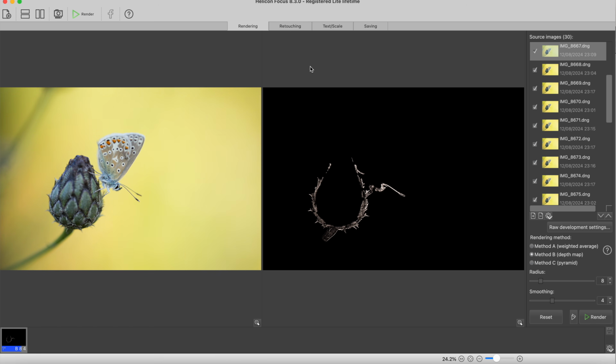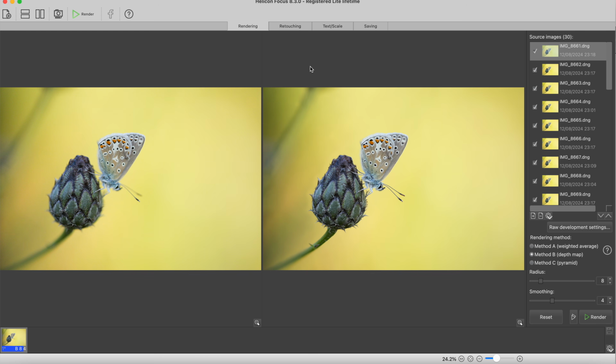Now that I have settled on my software of choice, Helicon Focus, I've gone back through all of my old focus stacks, and here are my favourites from the last 12 months.